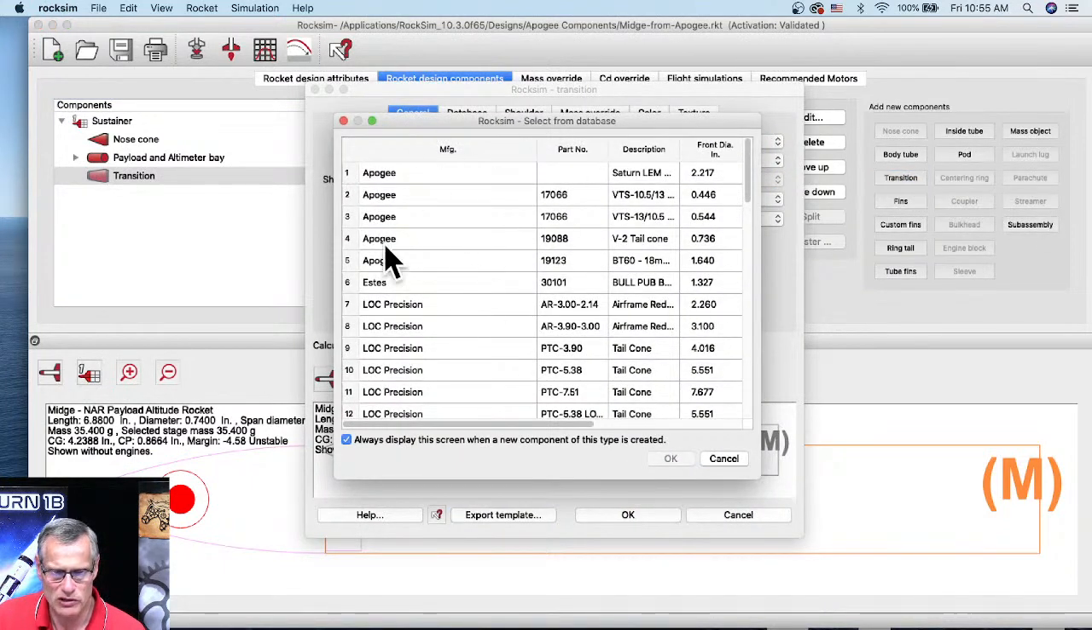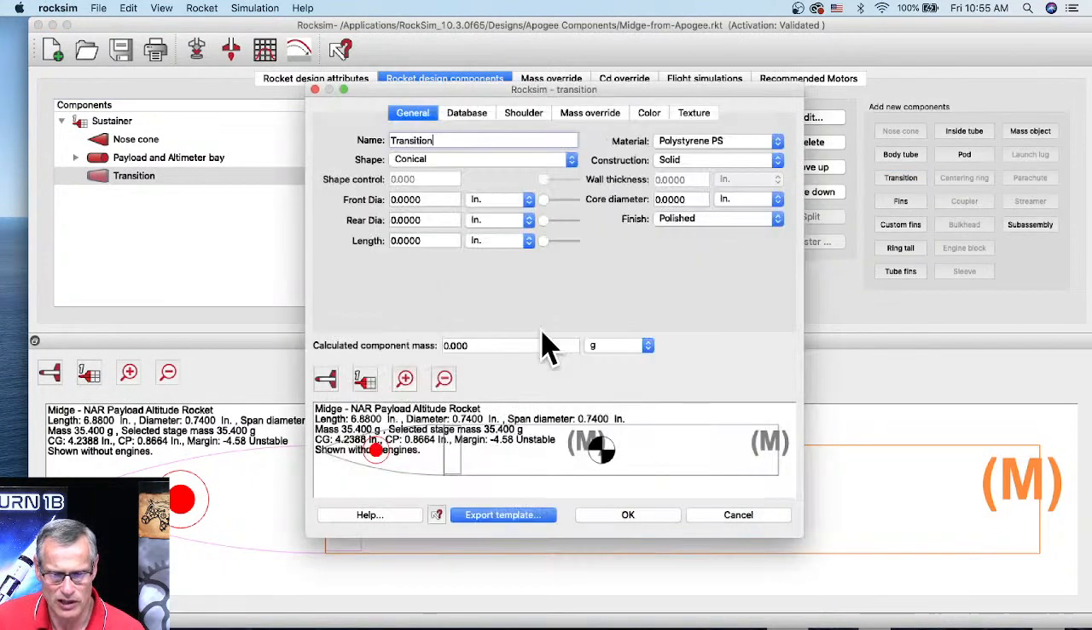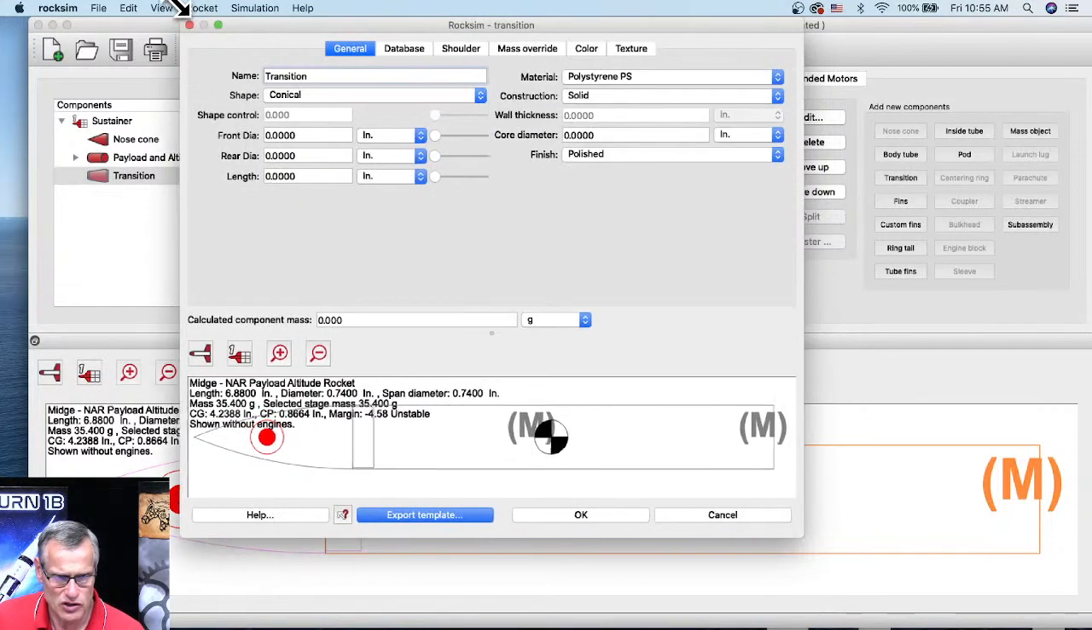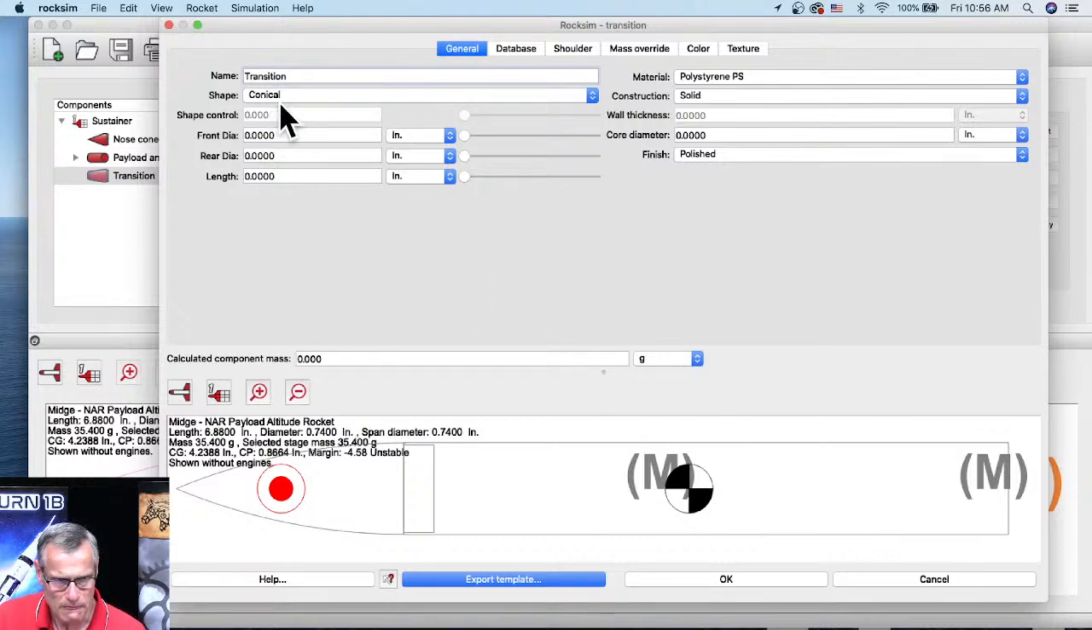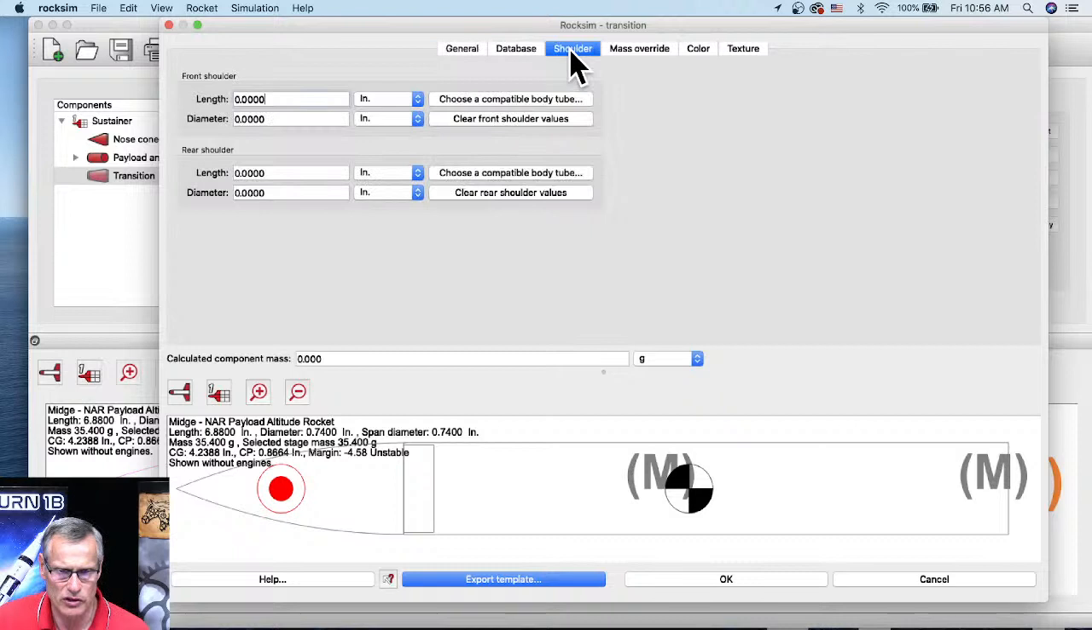It always looks in the database first, so I'm going to click cancel out of that. And now I'm on my transition screen again. Let me make it bigger so you can see it. Okay, so now we want to create the transition, and we'll start by creating the shoulders, because there's a special feature right here. When you click on the shoulder tab, you can choose tubes, and it will automatically calculate the diameter for you, so you don't have to actually measure it with a caliper.